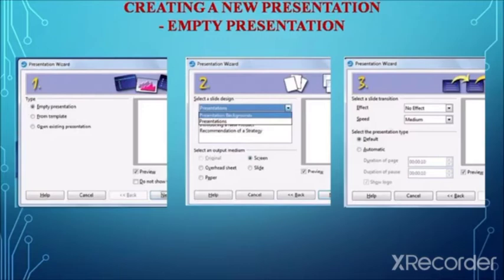First we will see how to create a new presentation using the empty presentation option. So first we have to select the empty presentation under the type. The first option creates an empty presentation from scratch, a blank presentation, no layouts, no styles. Then we have to click on the next button. The presentation wizard, that is step 2, appears.